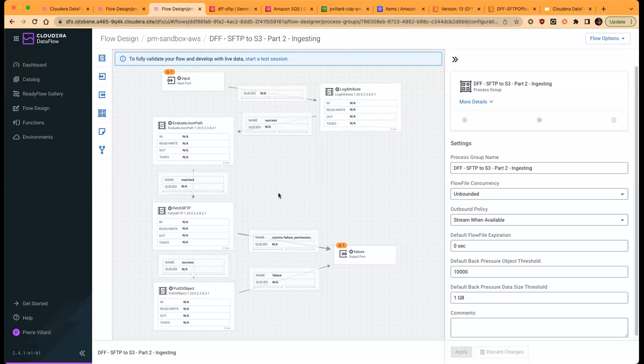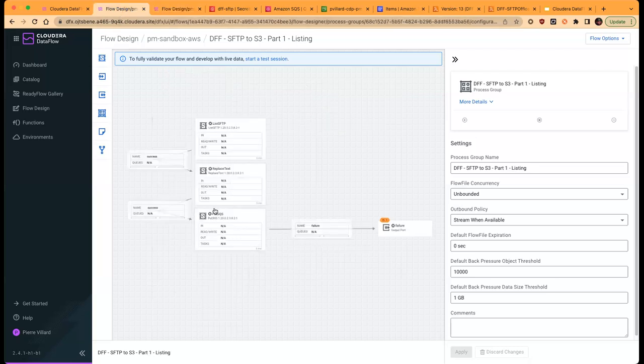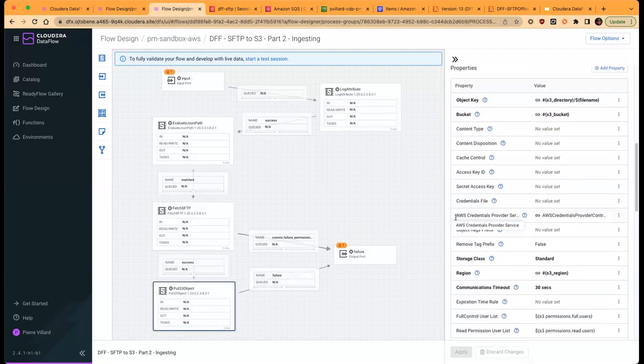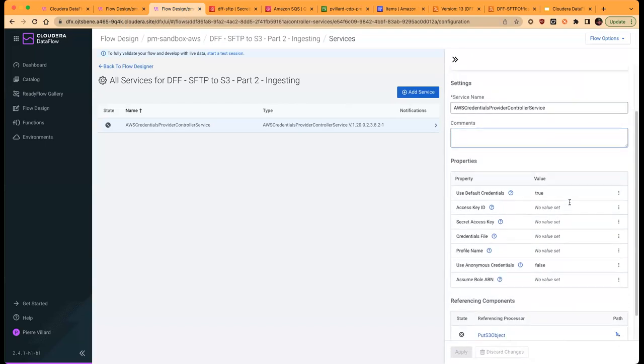For the AWS processors that I have here with put SQS and here with put S3 object, I'm using an AWS credential provider. And if we look into it very quickly, here we can see that I didn't give any credential information. I'm just saying use default credentials true. So it will use the role associated to your Lambda to perform the actions to interact with the other services. So it will be just up to you to grant the right permissions to your Lambda so that it can interact with the services. So for my first Lambda, I will give the permission to send messages into SQS.